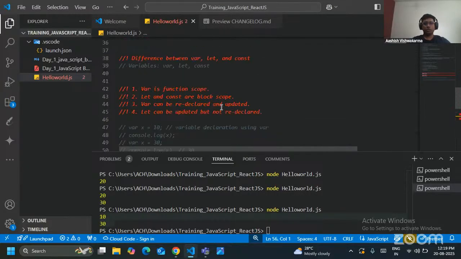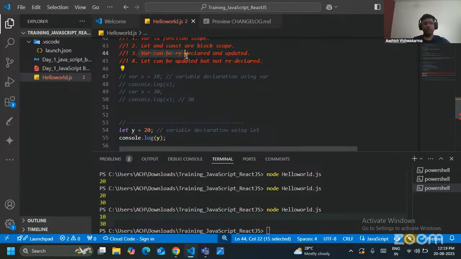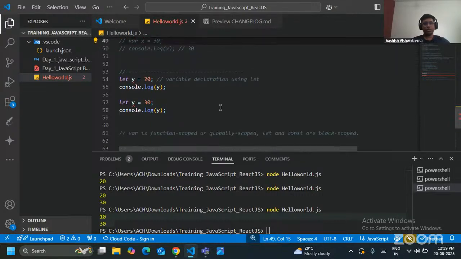We cannot declare. So I have already written here, let can be updated, but not redeclared. But var can be redeclared, and we are able to update it also, right? So this is my point. You can note down here. This is going to be wrong. We cannot redeclare.